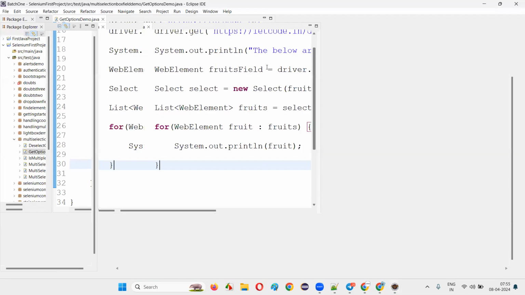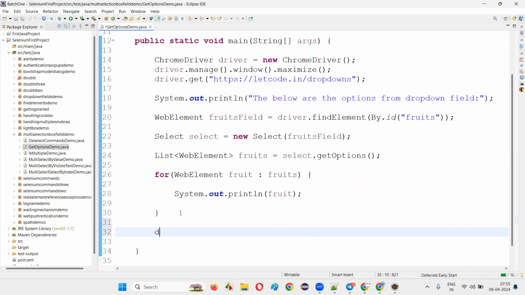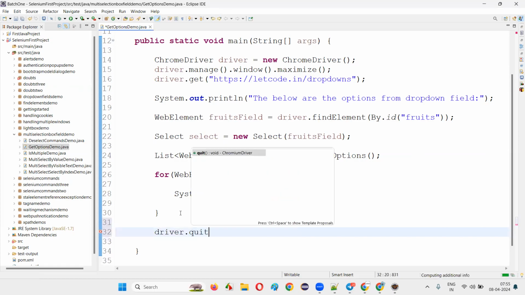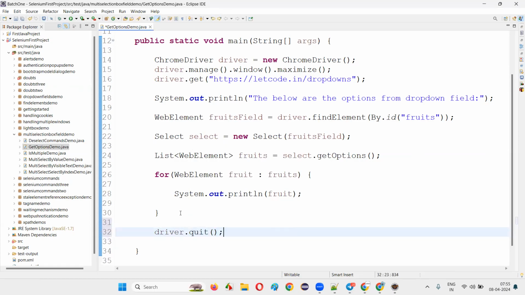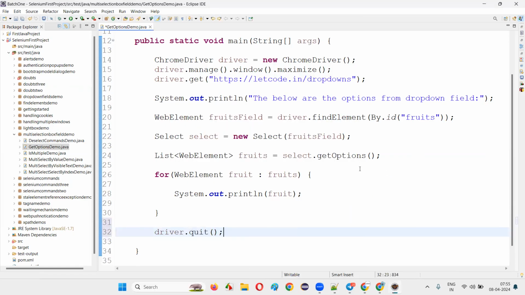Okay. Let's see whether the issue has gone or is still there. Looks like the issue has gone now. The error that had been coming here has gone. Let me run the script. And I can quit the browser, guys. After the things are done, I'll quit the browser. Simply driver.quit. Semicolon here. That's it. Now run the code. Right click, Run As, Java Application. All the options in the drop-down field should be retrieved and printed here in the output.